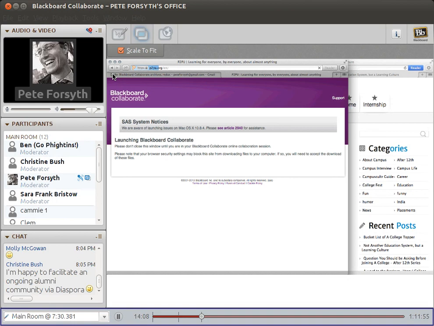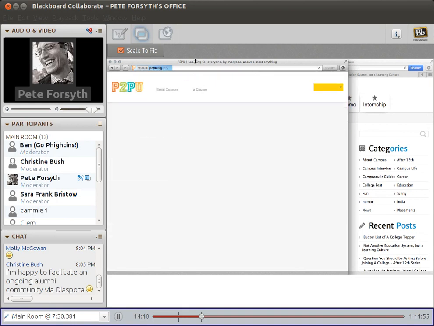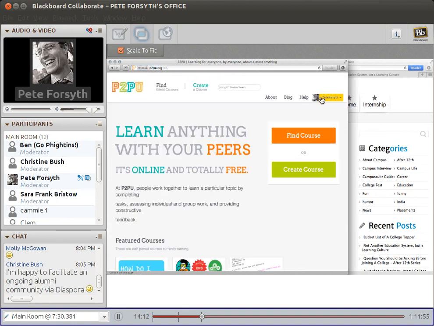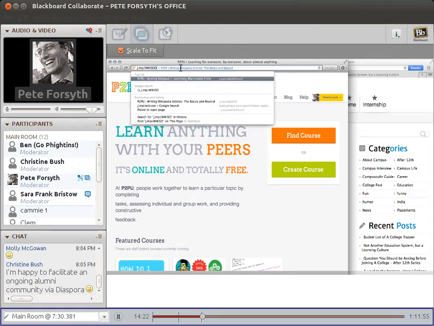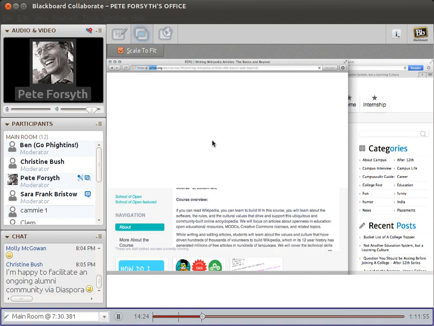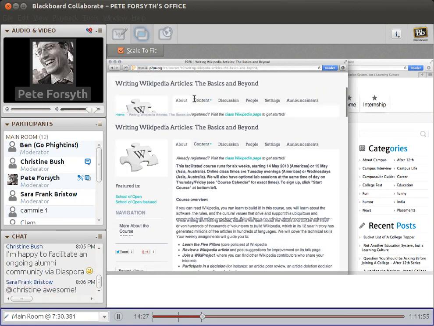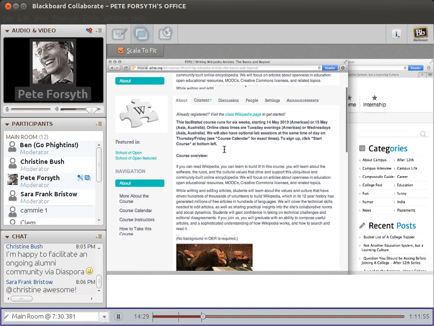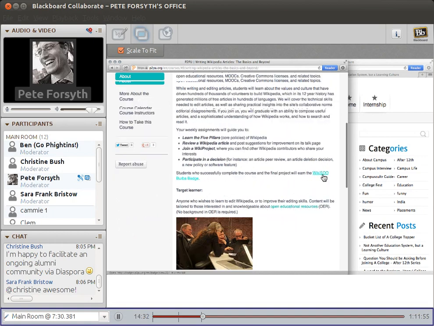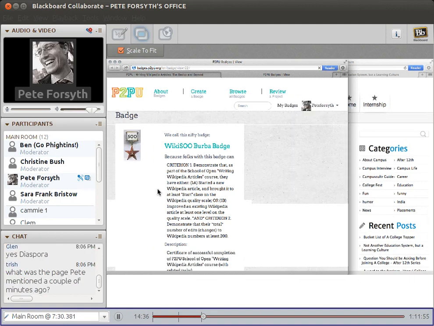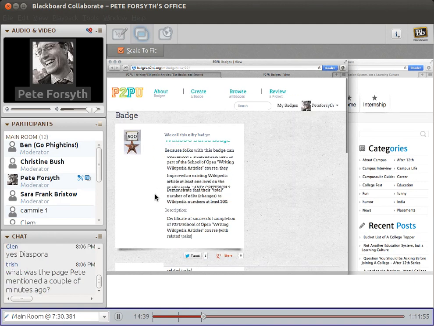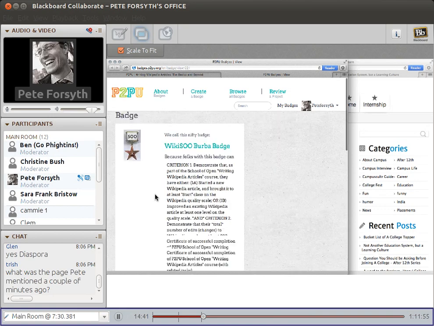So let's see. Be at peertopeeruniversity.org. I guess what I really want to do is start from our class page. On the class page, you'll find this link to the Wiki Sue Burba badge. And if you click that, it takes you to a description of what the badge is and these criteria, which you are surely familiar with.